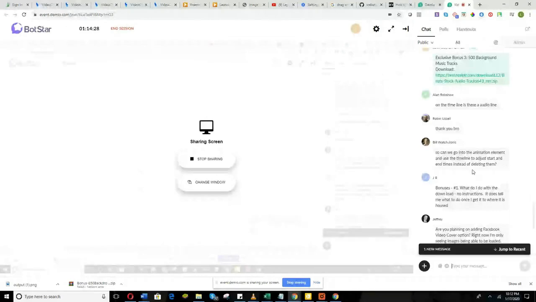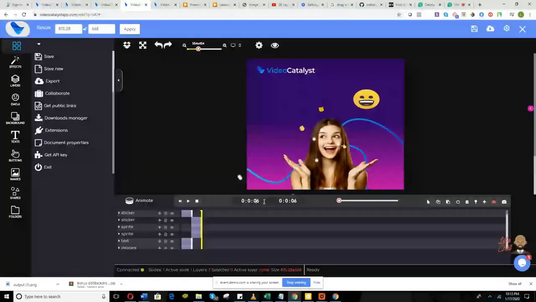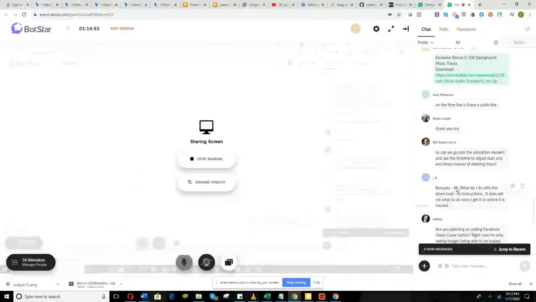Next question. Bill says, so can we go into the animation element and use the timeline to adjust start and end times instead of deleting them? Yes, exactly. Instead of deleting them, you can just use this timeline here and adjust it by putting in your own time. You don't have to delete the animation. You can just select the start time and the end time, and it will automatically adjust. Yes, thank you, Bill, for that.